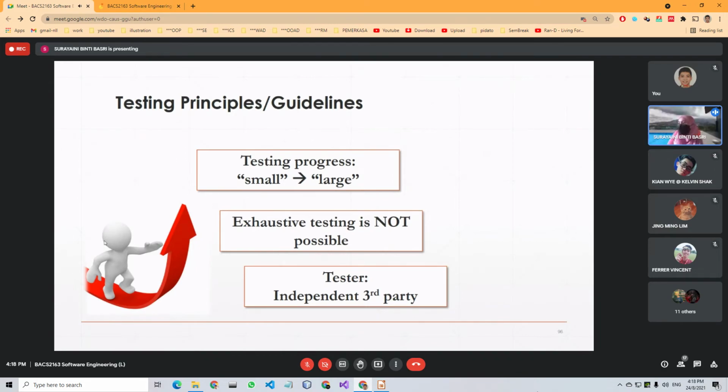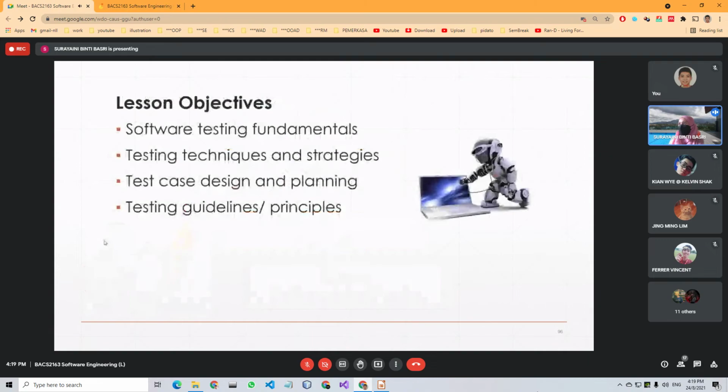Okay, and then another guideline is the tester must be from an independent third party. Meaning to say that the tester must not be from the development team, because like previously what we have discussed, it is to avoid bias. So the tester must be an independent third party, independent from the development team, someone that was never involved with the coding. Okay, so I think we have finished.